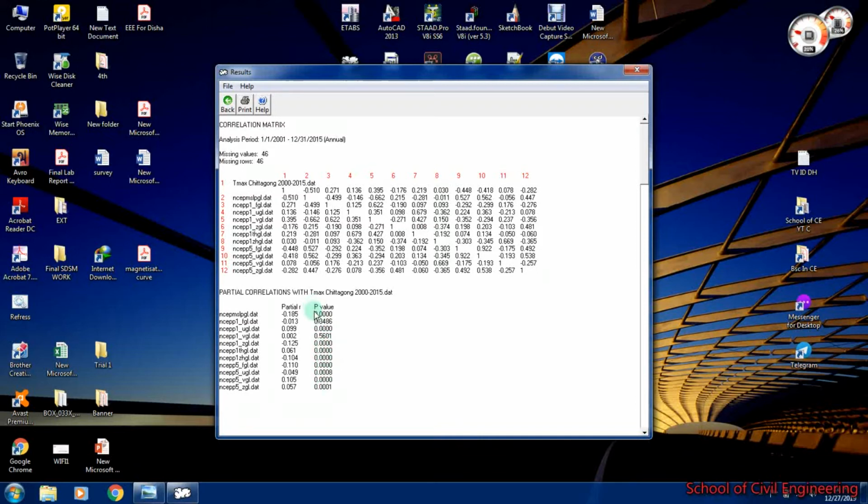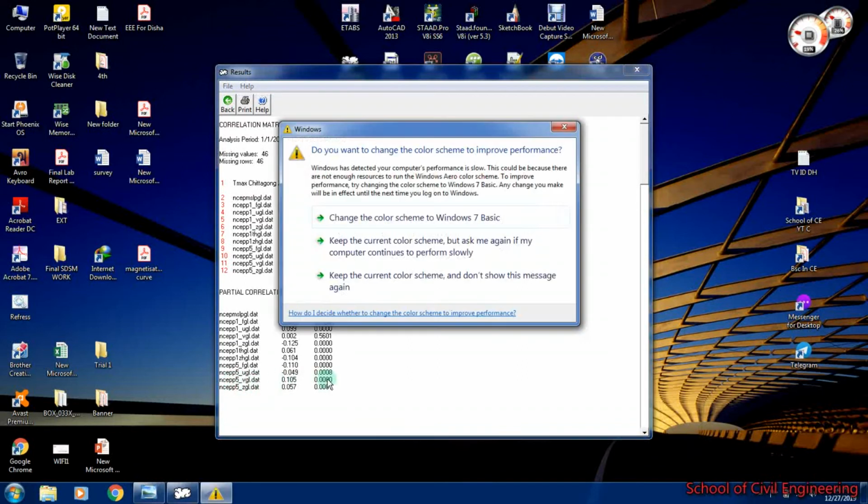We'll select the values where the p value is 0 and partial r is maximum. Here we're seeing that it's 0.09 at 0.6, and here 0.105. We're seeing that NCPP5VGL dot here.